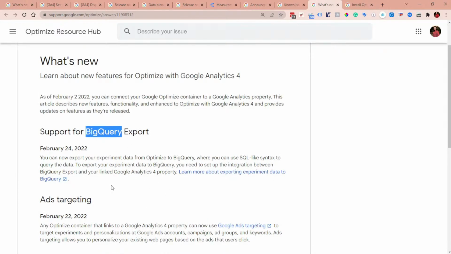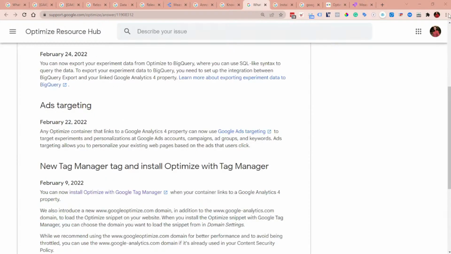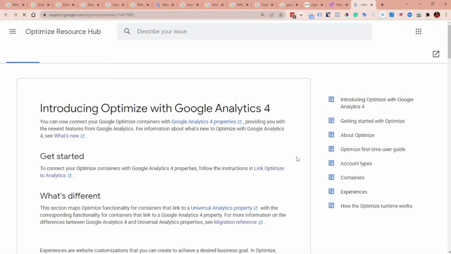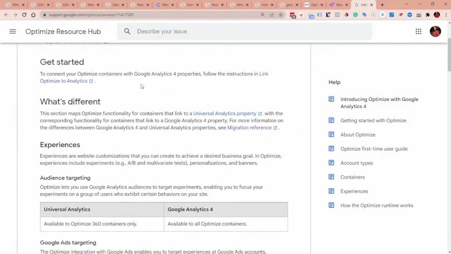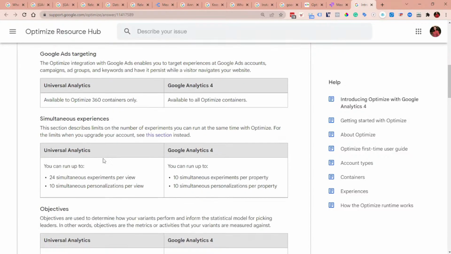This little guy's had lots of updates throughout the year, and we're only about 8 weeks in. And this is, again, just, you're able to use Optimize and BigQuery together. So that's just another fun update. And if you go to the actual Google Optimize platform, you'll see these banners that are coming across, and you'll be able to see more information comparing Universal Analytics to Google Analytics 4 and the difference.